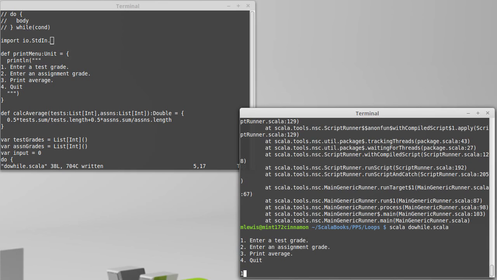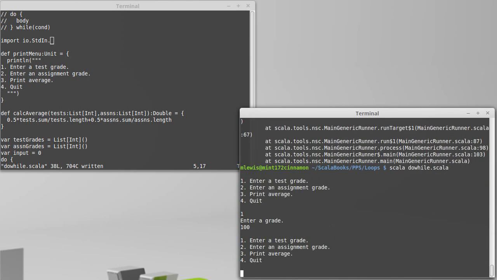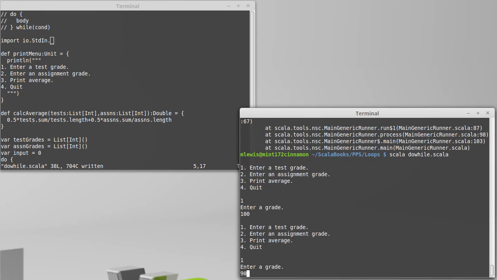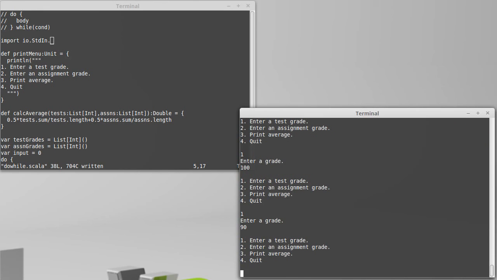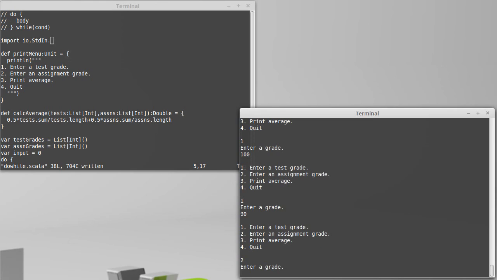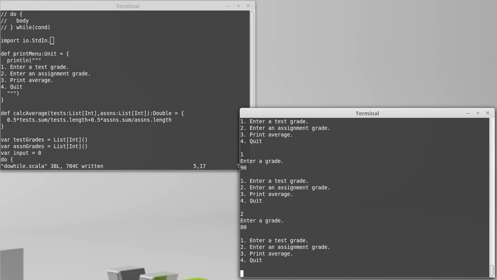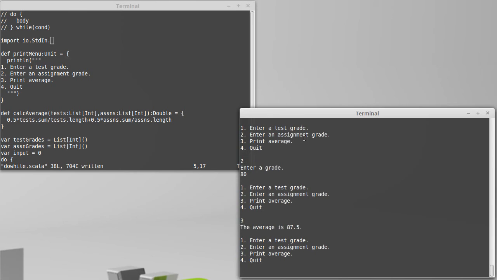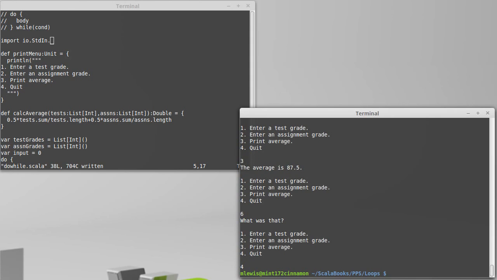Okay, so let's input a test grade. They get 100 on the first test, and on the second test they get a 90, and then an assignment grade, we'll go with an 80 and stop there. And so we have the test part of their average is a 95, the assignment part of their average is an 80, and so we get an 87.5, which looks like the correct value. I'll type in a 6 so that we can see that that works, and then a 4, and we quit. So, nice little example of a program.